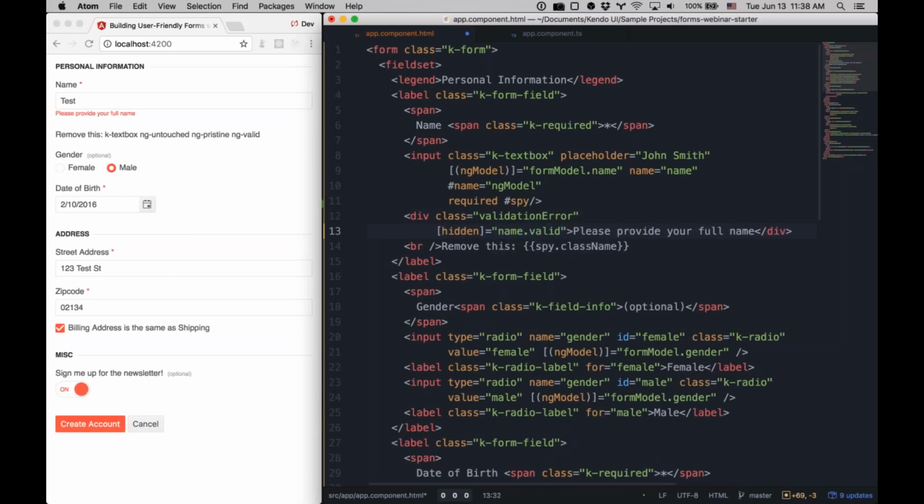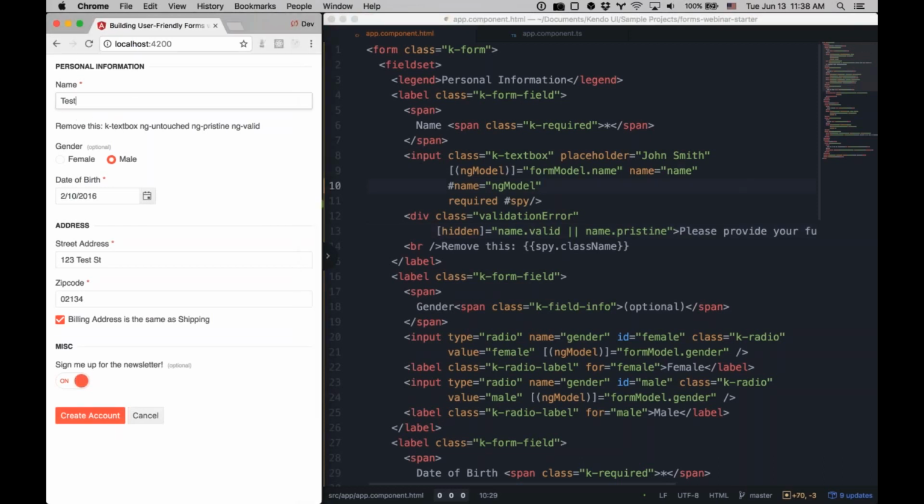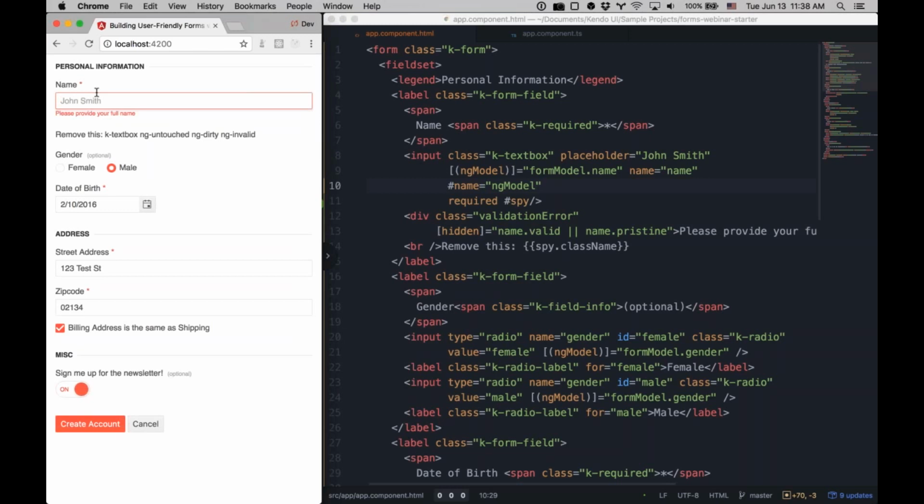So if it's hidden, if it's valid, or I'll also do if it's pristine, because pristine just means that it loaded, right? So if it loaded empty, if we're not pre-filling out information, then it's still okay. We won't be able to submit the form, but we want to make sure that we're not displaying this error message immediately as soon as the form loads, just because the form is empty. So now I go ahead and save here. We'll see that disappears, test appears again, and as soon as I remove that, we see here, please provide your full name, and we're kind of good to go from that perspective.